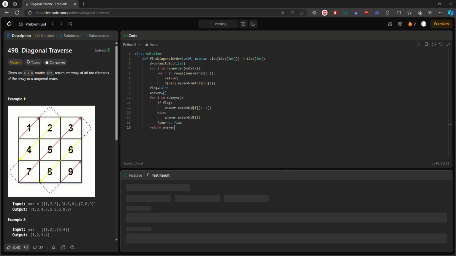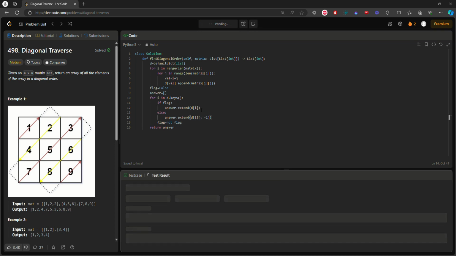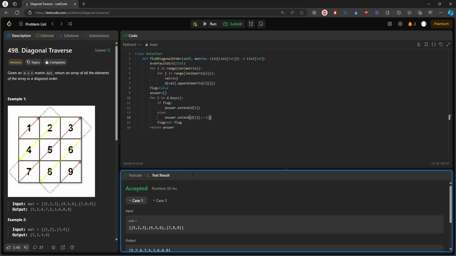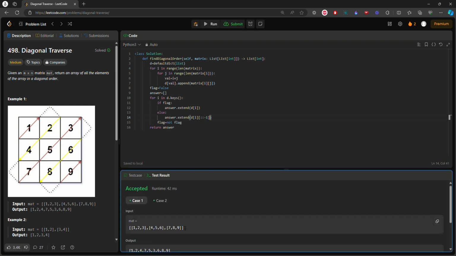And let's check it out once. Okay, I just made a small mistake over here. I reversed the wrong part. Yeah, mistakes will happen. And it's compiling. Now just submit it.